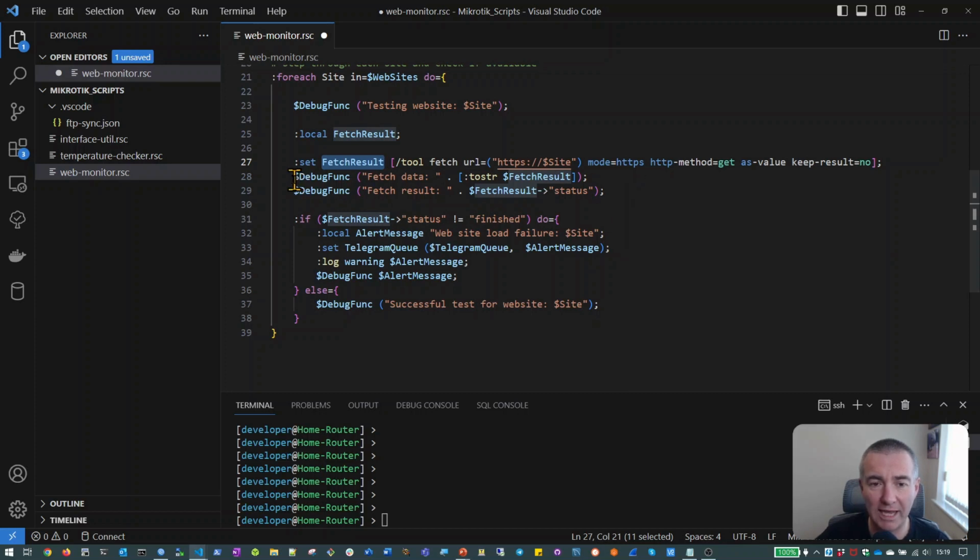Okay, we then run a couple of debug messages so we can see what's going on if we want to run some type of debugging.